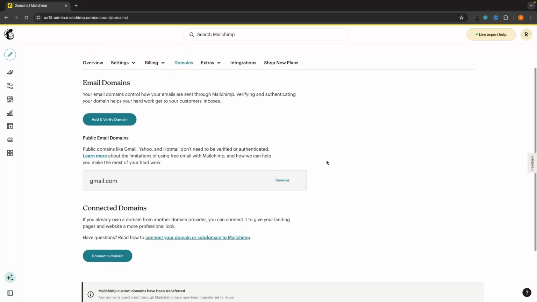Now, the reason we do this is because when you created your account, you probably did so with a Gmail, an Outlook, an iCloud domain. And basically, as it says right here, there are limitations of using free emails like this, like Gmail, iCloud, Yahoo. The reason is because a lot of these companies like Gmail, Outlook, they actually have spam filters on their client emails.